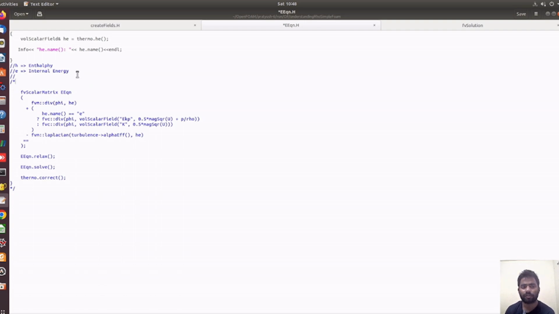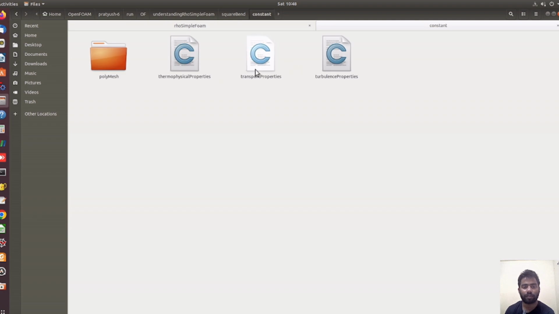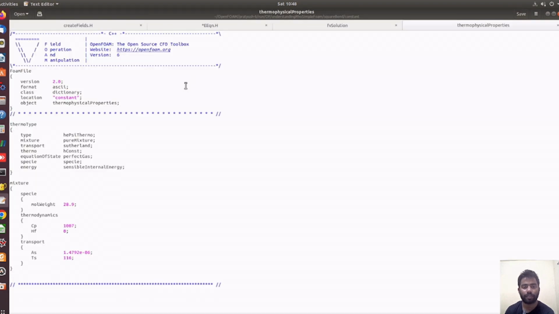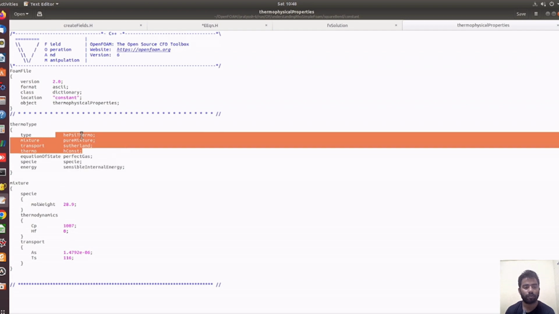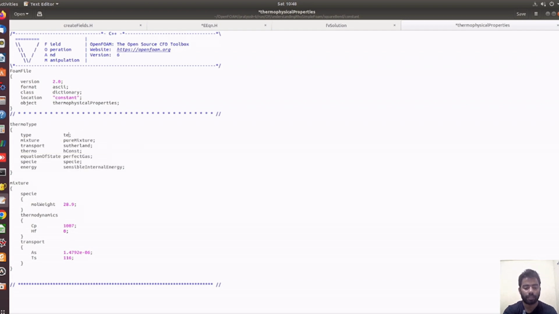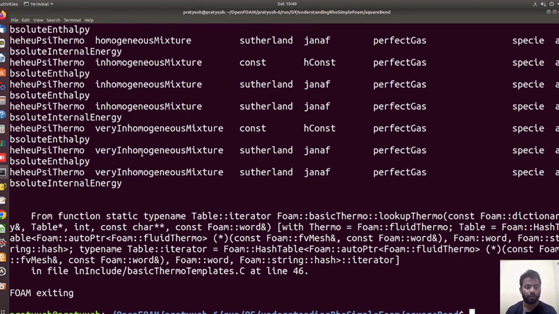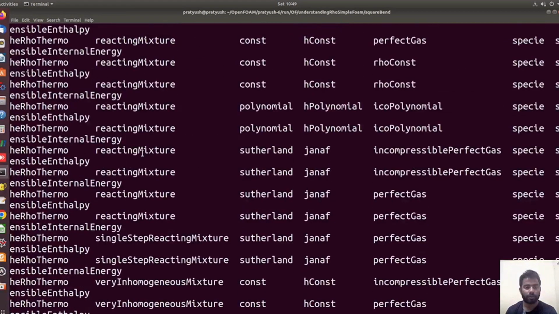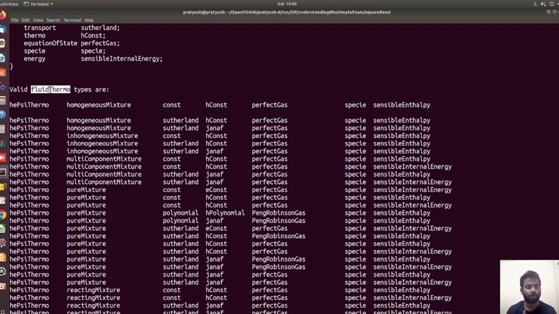So how does the compiler know what form of energy you want to solve? For that purpose, you can go to the constant folder, and in thermophysicalProperties you specify what form of energy you want to solve. Maybe you can put a test here, and you can see the different types of capability present. Here you can see all the different forms of the fluid thermo packages.